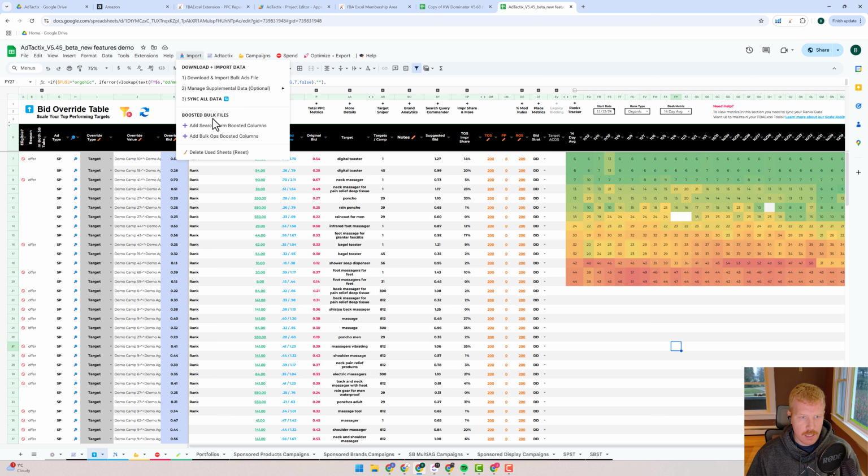As far as actually deleting the use sheets once you're done for the day, you're just going to click on this button. That's going to remove all of the existing data and let you just kind of get ready for the next session.